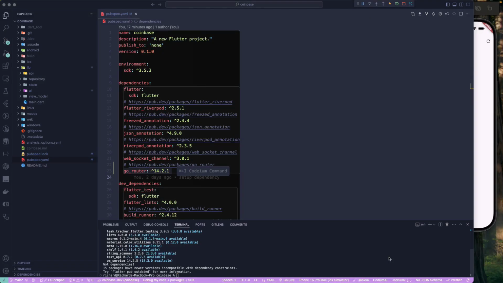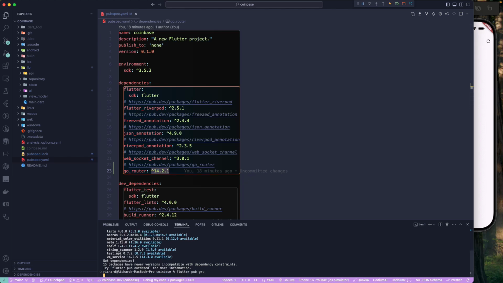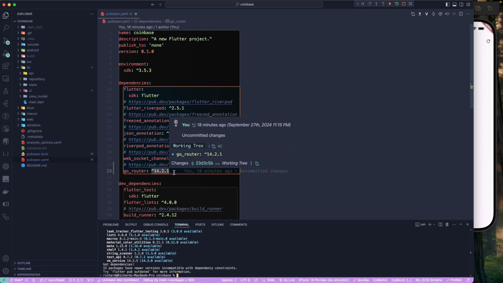Let us continue with our lesson and add the GoRouter to our application. I have added the GoRouter package already to my pubspec.yaml file. The current version is 14.2.1, and once you're watching this video, it may be a different version. Once you have added that, let's run flutter pub get to get the dependency. And once the dependency is added, then we are good to go.